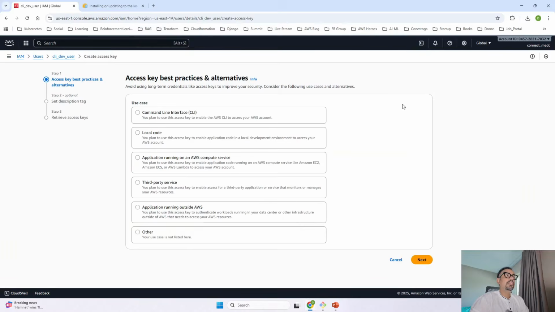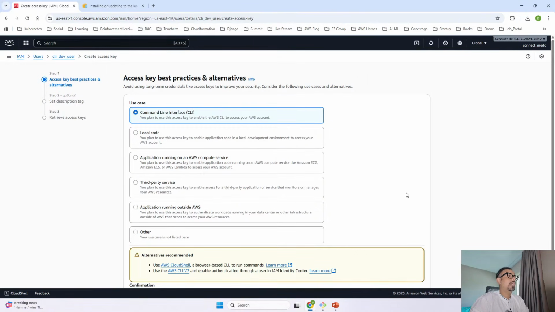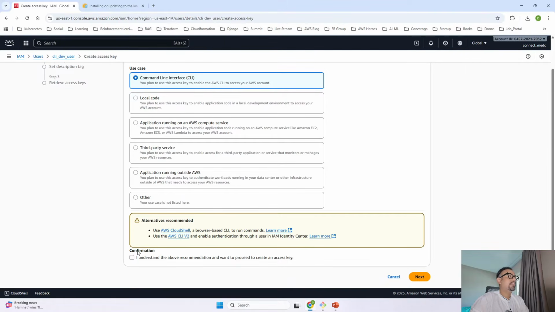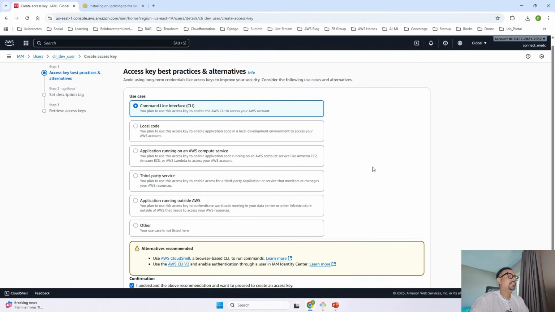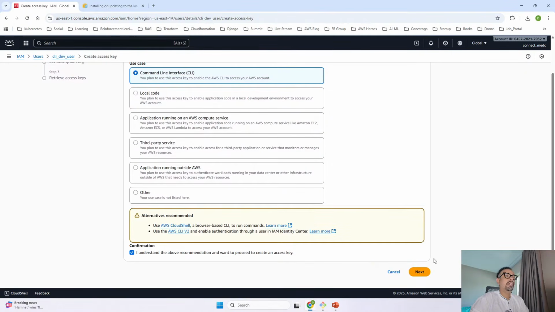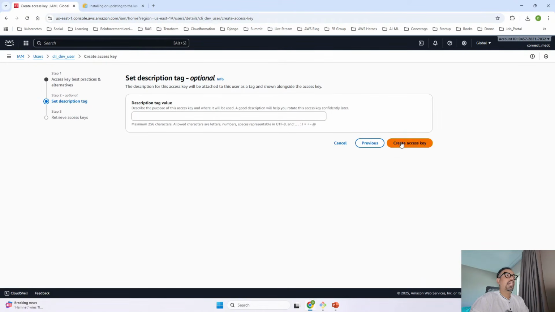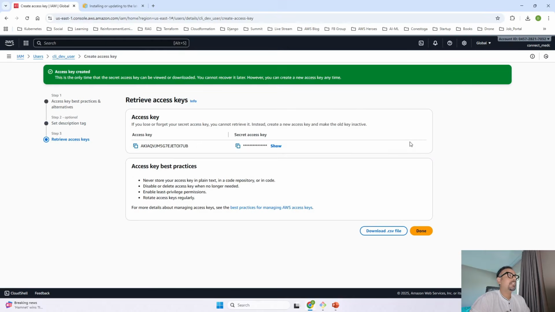I will click on create access key, and under use cases I will select command line interface and say I understand. Then I click next. You can give a tag to the access key you are creating, which is a best practice, but right now I'm not doing it. Click on create access key and your access key is created successfully.